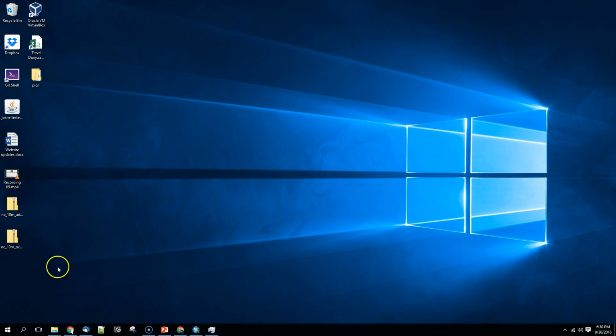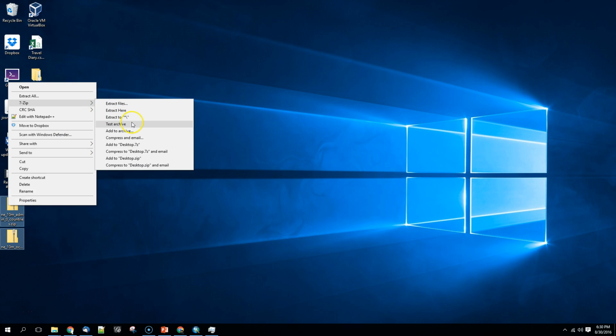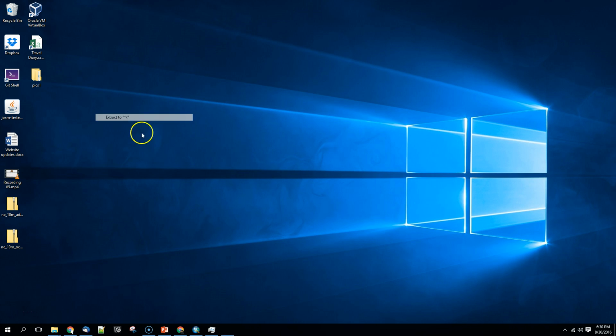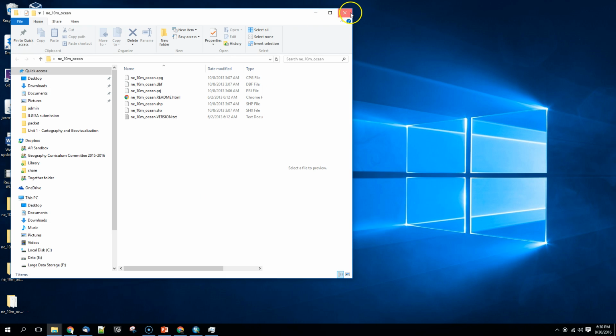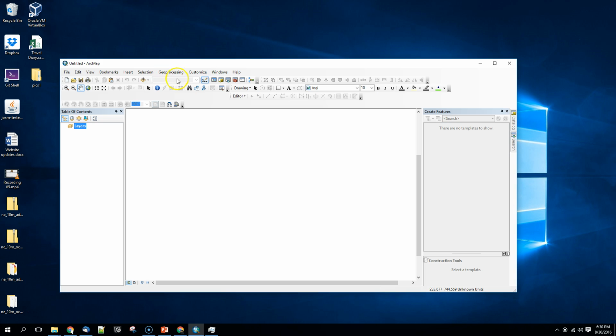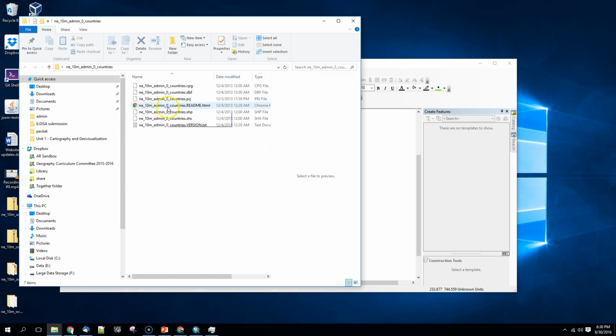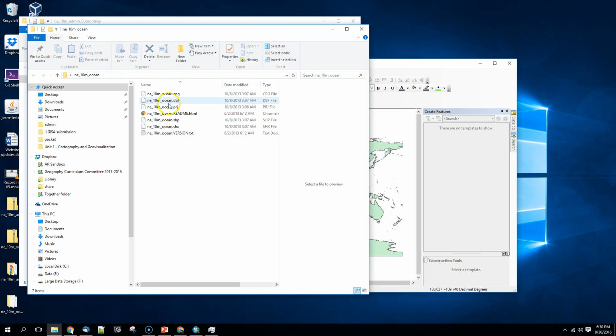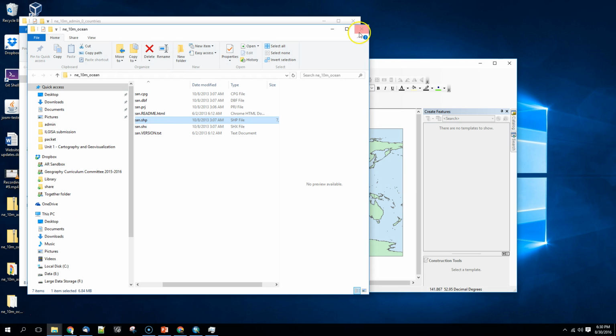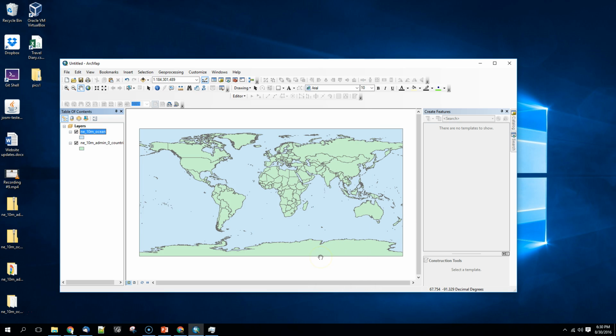So let me get rid of these previous versions here. I'm going to unzip both of these layers, so my country layer and my ocean layer. So we'll extract here. So this is my countries, this is my ocean layer, and I'm just going to drag these into ARC. So grabbing the shape file here and bringing it in, and grabbing the ocean layer there and bringing it in as well. So we've got a map of the world here.